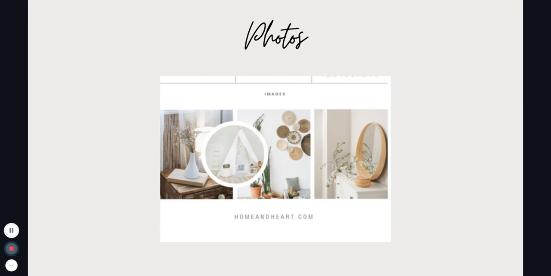So, in the next video, we're going to move on to creating your logo and favicon. You'll see in your brand board, there is a spot to enter in your logo and favicon, but I'm actually going to show you how to do that in Canva.